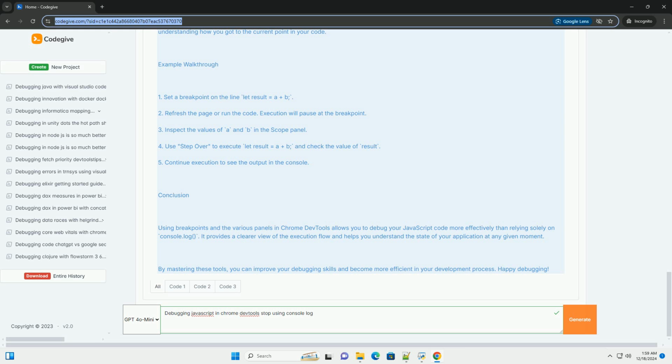Setting breakpoints. Breakpoints allow you to pause JavaScript execution at a specific line of code. This is incredibly useful for inspecting the state of your application at that moment. Example code. Let's say you have the following JavaScript code.